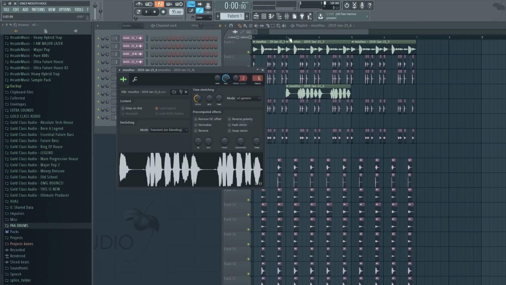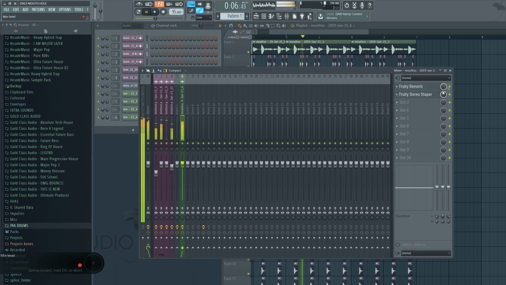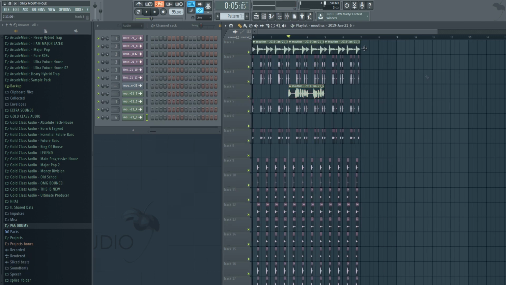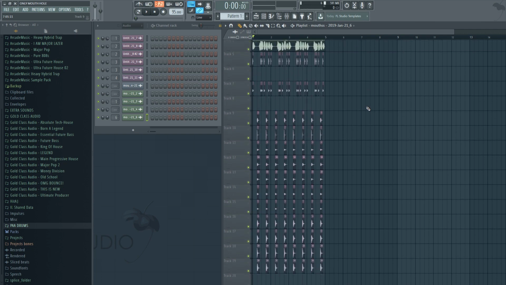And let's see this one. I think this is the best. And then we put a stereo shaper on it as well. Yeah, that's pretty good. Okay, I need some bells. You know, something like that.